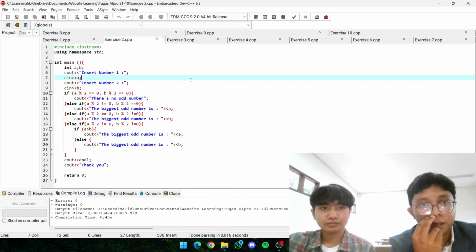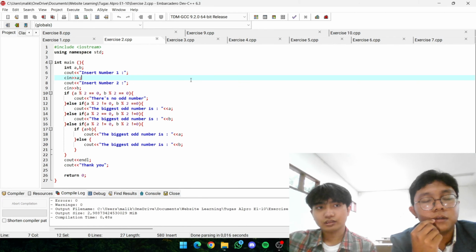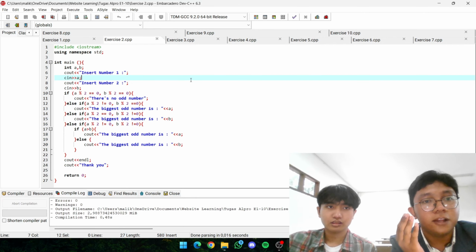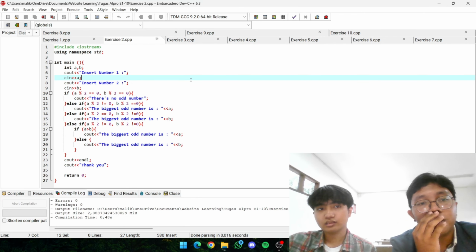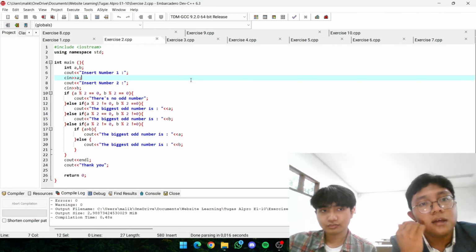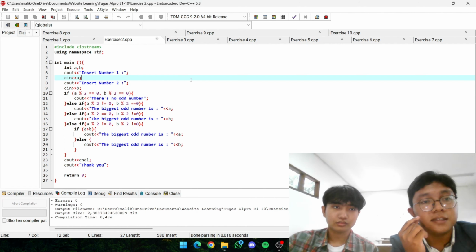So in exercise 2, we write down include iostream, which stands for the library, and using namespace std, so we don't have to write it on the next line. This is the integer main, and it's empty, because the main of this one is on line 5.